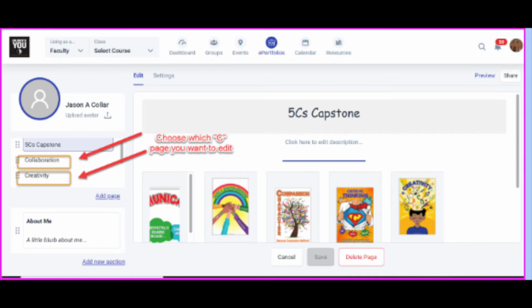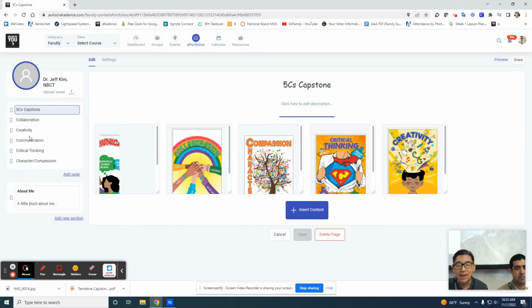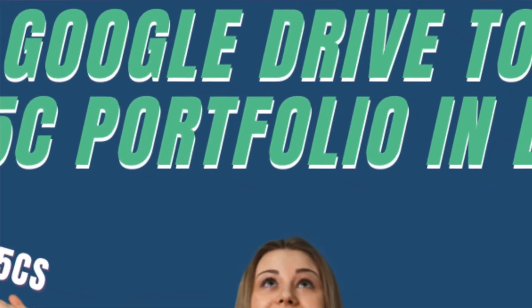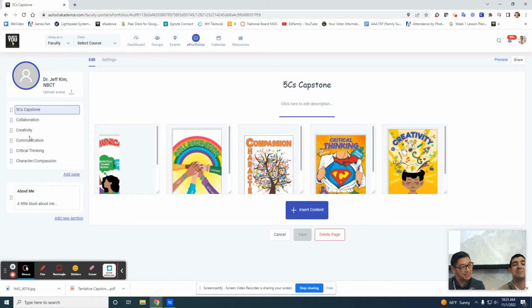All right, so now we're moving on to part 2. All the stuff that you're proud of in all your classes that you've been doing that's in your Google Drive, how do we now bring them into this new ePortfolio that you made? I see that it says 5 C's Capstone, but there's some other tabs on the left-hand side. I'm seeing collaboration, creativity, communication, critical thinking, character and compassion. What is that, Mr. Collar?